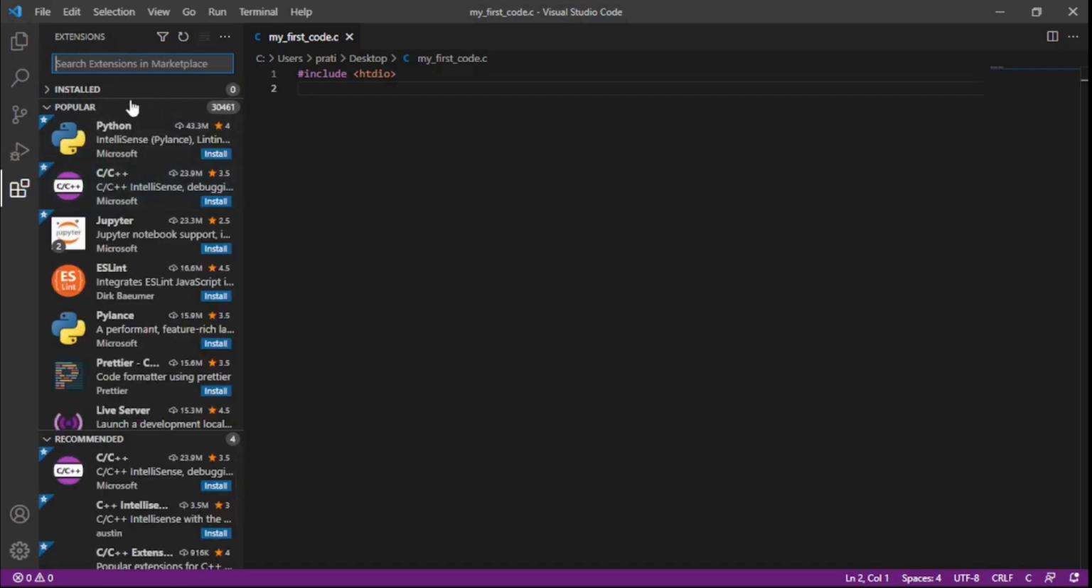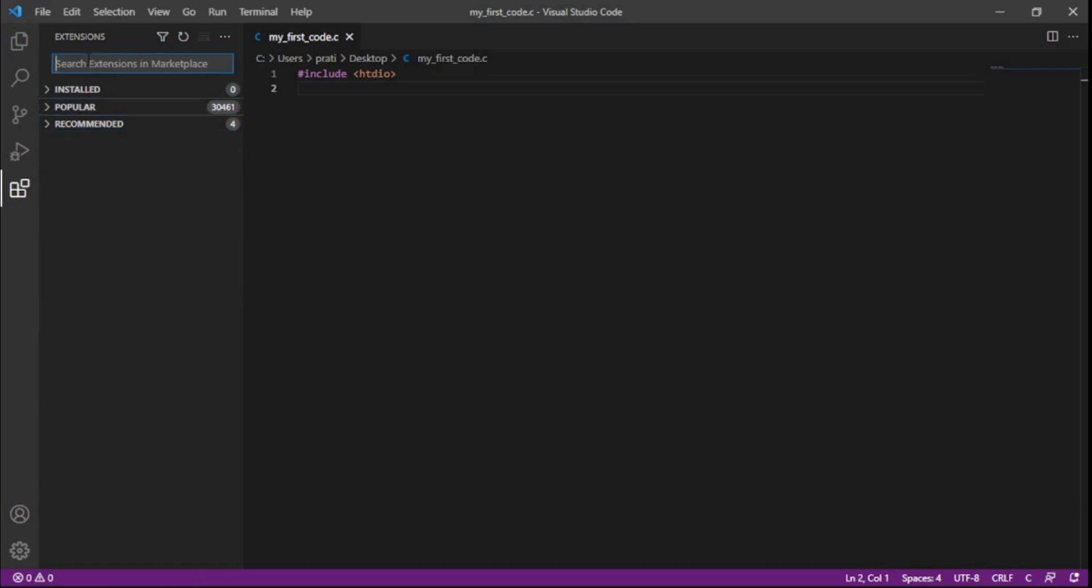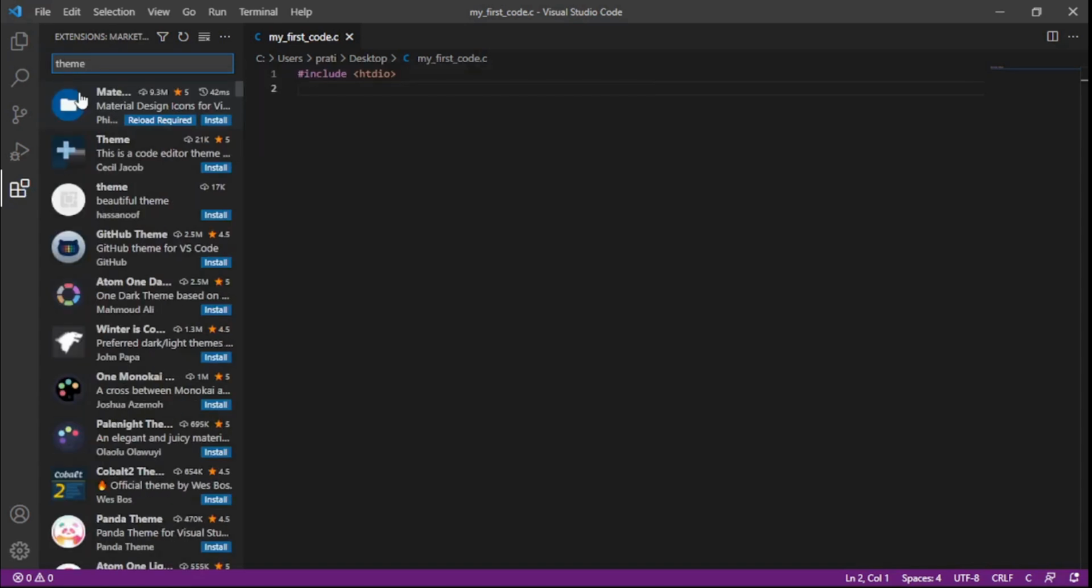So the code of the C language has been written here. VS Code is telling us to install the C extension. We don't have any plugin installed yet. Right now I will just tell you how to install a theme and icon pack in VS Code. As I type theme, see here in VS Code thousands of themes came in front of me.